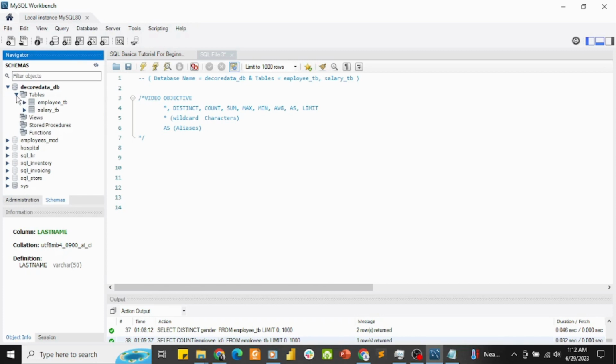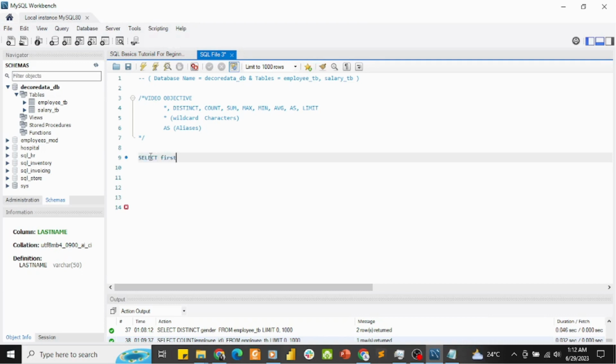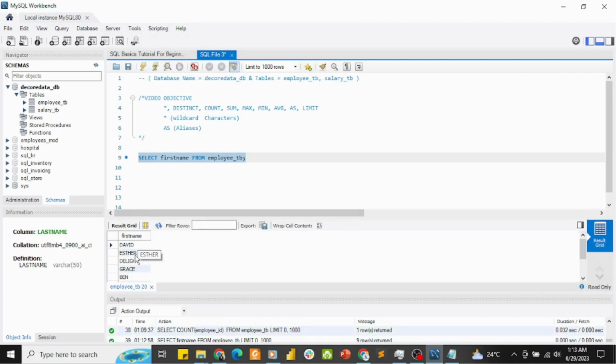So let's try to select information out of it. For instance, we want to check the first name. You could say SELECT first_name FROM our table, which is employee. Let's do our employee table first, employee underscore TB. Close up the code and run. Fantastic, we have the first names in our output here: Ben, Frederick, Chidima, and all of that.